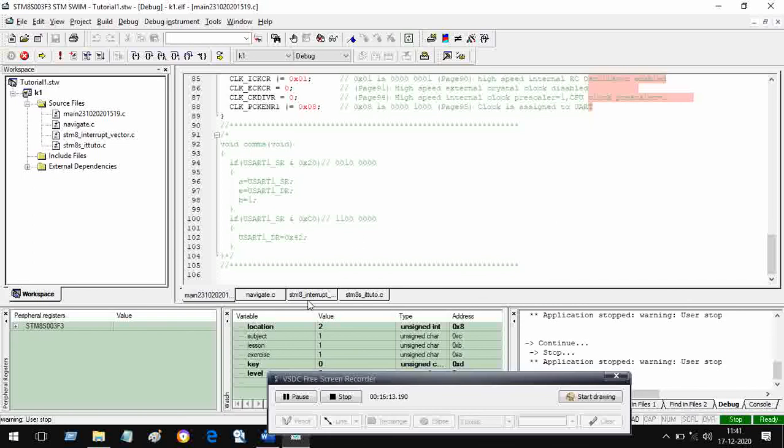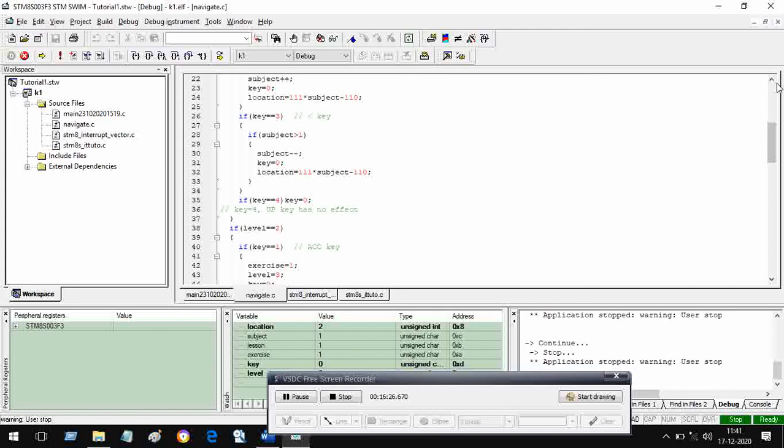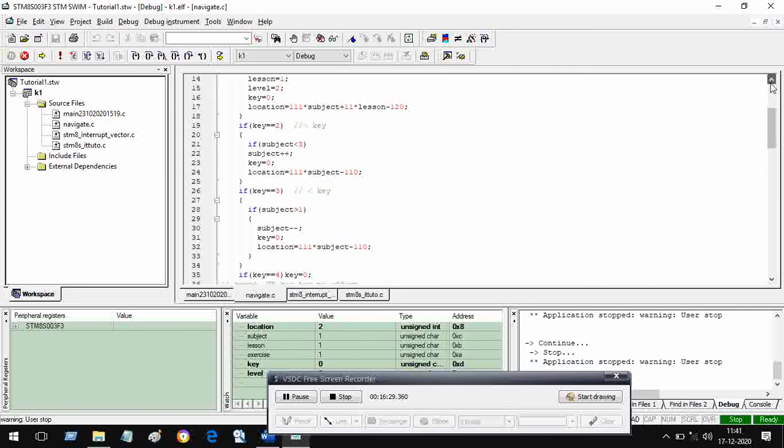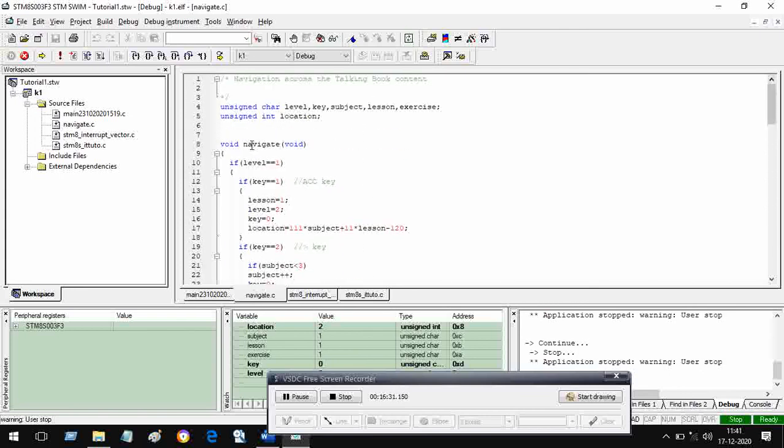Now I have not changed these two files also, the STM interrupt file and this interrupt file, because I have not activated keys so far, other than the one key which you have seen earlier. So this is the file navigate.c which I have added. Let us go to that file. In this file, I have used unsigned char for level, key, subject, lesson, exercise, and int for location. Location is the file address.